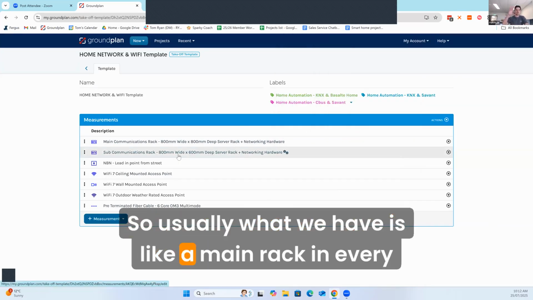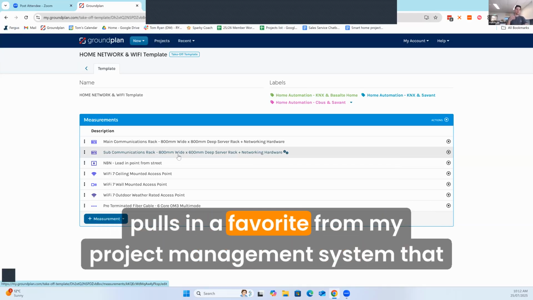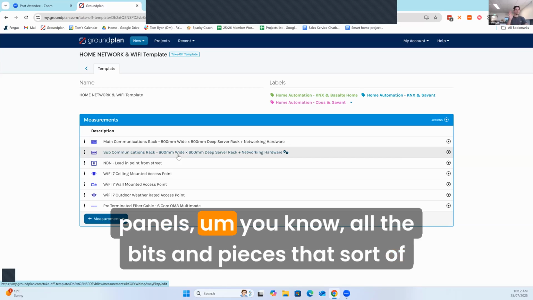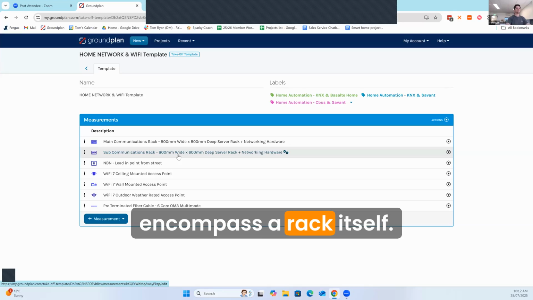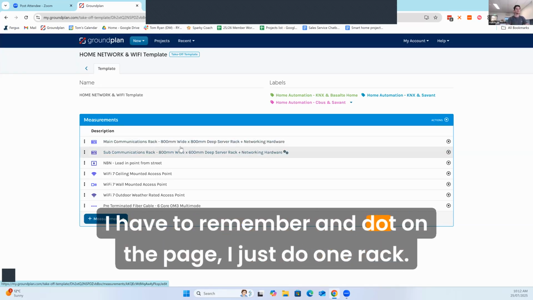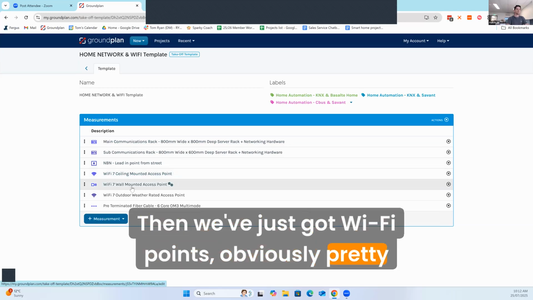Usually we have a main rack in every house. And what happens when I drop that rack onto a plan is it pulls in a favorite from my project management system that includes the rack, a router, a network switch, multiple patch panels, all the bits and pieces that encompass a rack itself. So instead of having all these little things that I have to remember and dot on the page, I just do one rack. Then we've just got Wi-Fi points, obviously pretty straightforward.